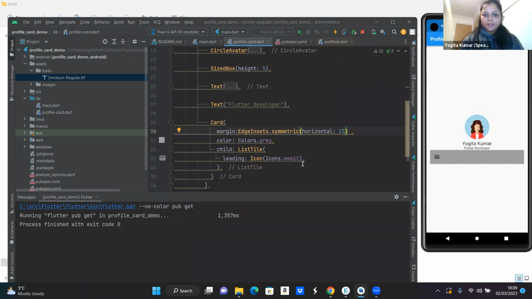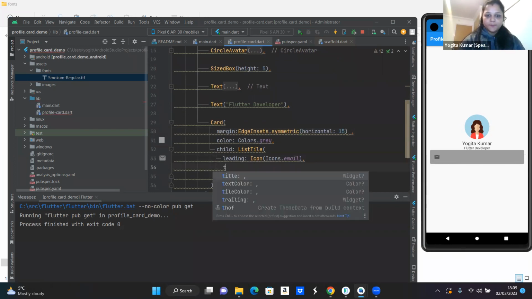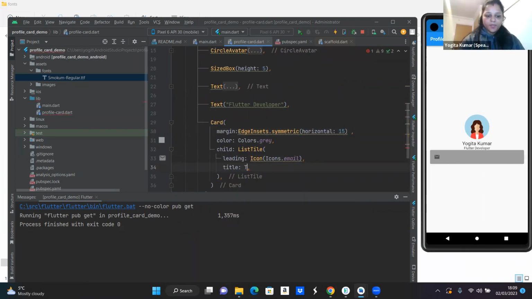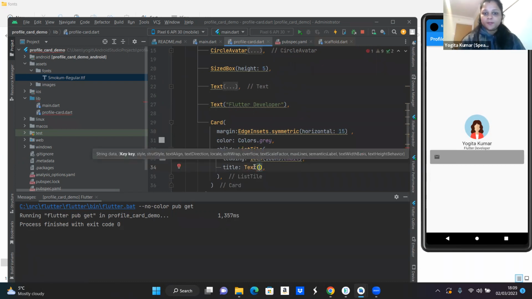Now in the list tile, I want to put the title. Title is the property, and it is going to be a Text widget. It comes over here, and for the email, I want to type abc@gmail.com, everyone's favorite email. So it displays over here.